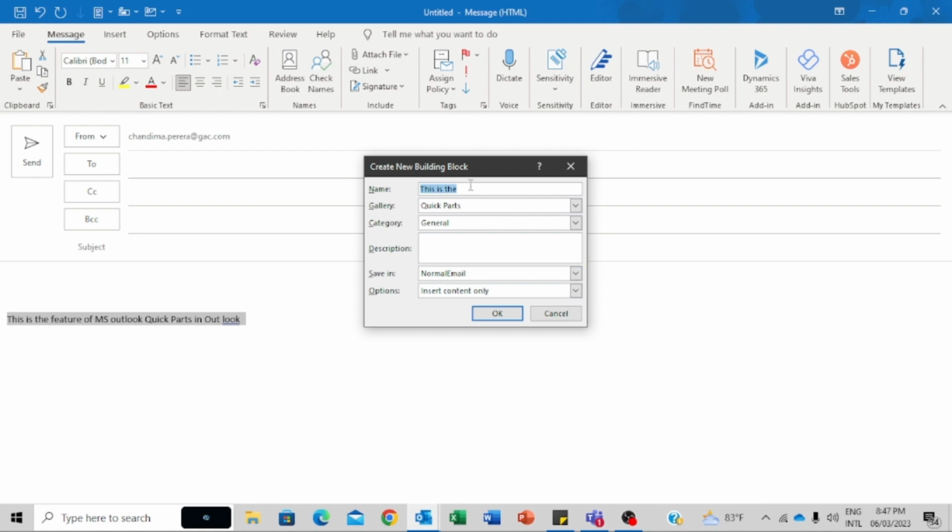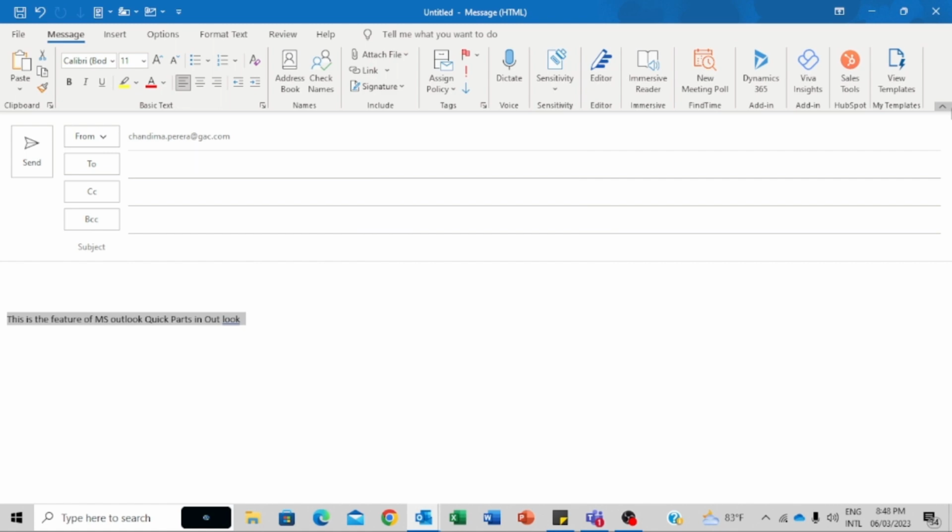You can name this, say, sample. You can save this description. Under description you can paste the content. First of all you need to copy this, Control C, then after that you can paste it, then select OK. So let's see how we can reuse this.